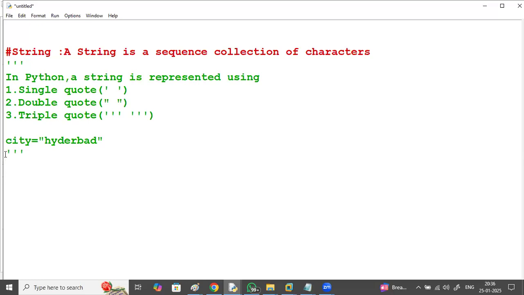If you want to perform operations on the string, we have got many string methods available. So what are the various string methods? One by one, I'll be discussing. String methods, one by one methods of string. First one, upper, to print in uppercase.